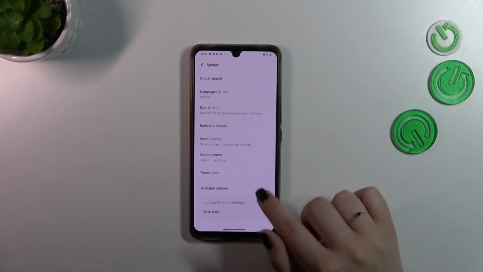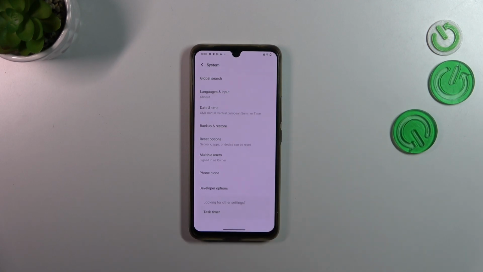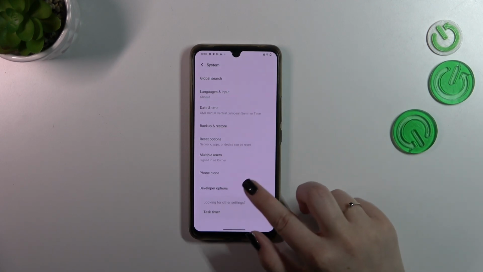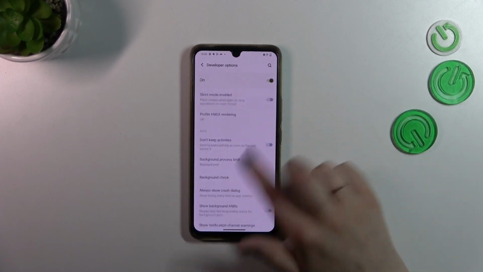Right now we can go back to the general settings and enter the system. And as you can see at the very bottom, we've got the developer options. They will not be here if you will not activate them by using the build number. So let's enter, and here we've got plenty of advanced settings which we can customize.